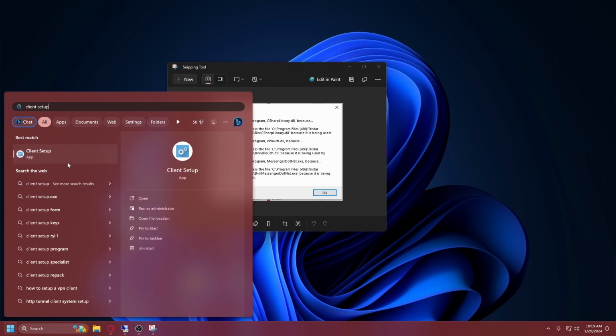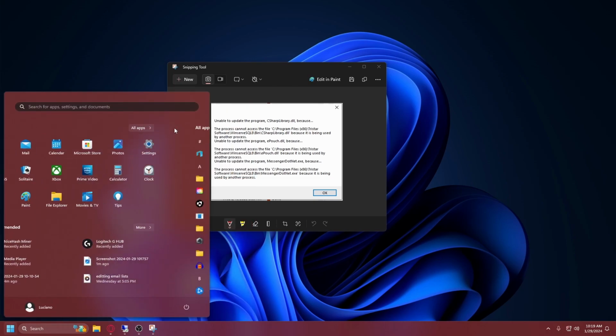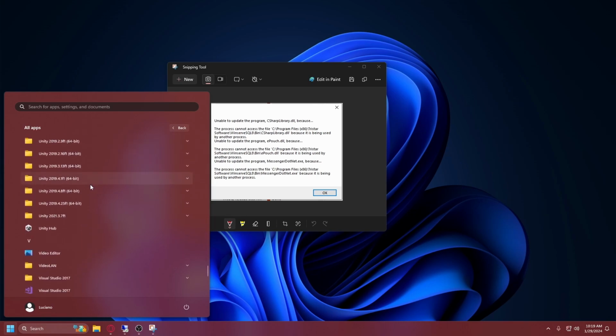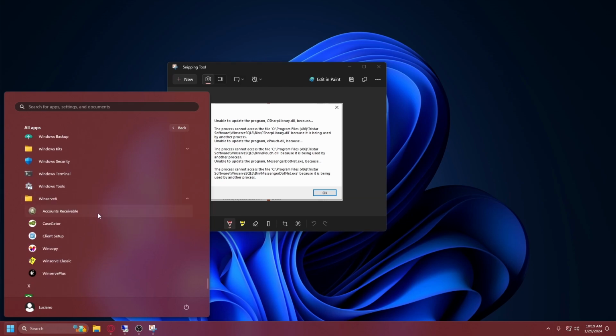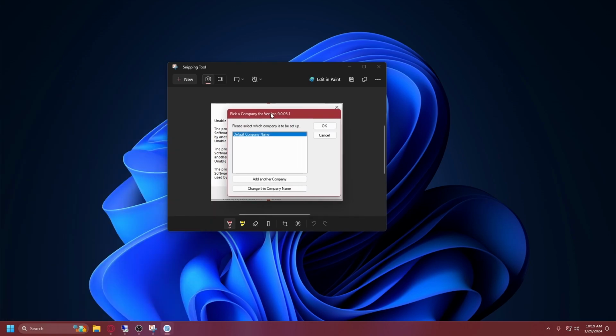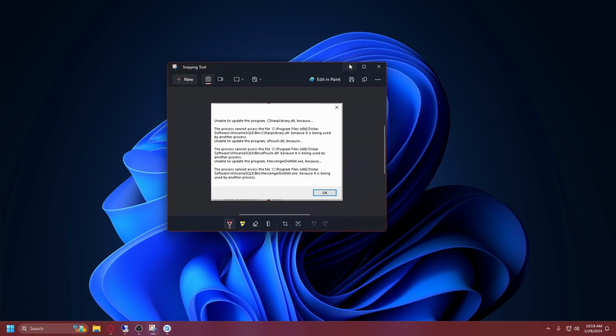Client setup, and we can see the client setup program, or we can click all apps and scroll all the way down to the WinServe 8 section. Once we see that folder, we can open it and we will see all of our Tristar programs, including client setup. Once we've launched client setup, this is the program that you use to install the Tristar software.